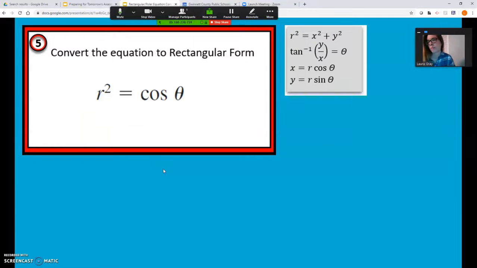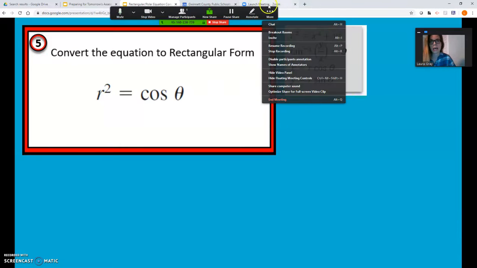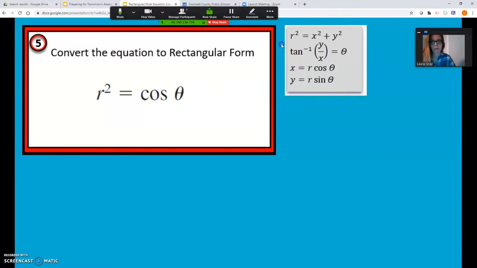Let's pretend this is my presentation. I'm talking through a certain slide. Now, let's say I need a little break. I can pause the recording, and now it's not recording for me. I can go back and resume recording.